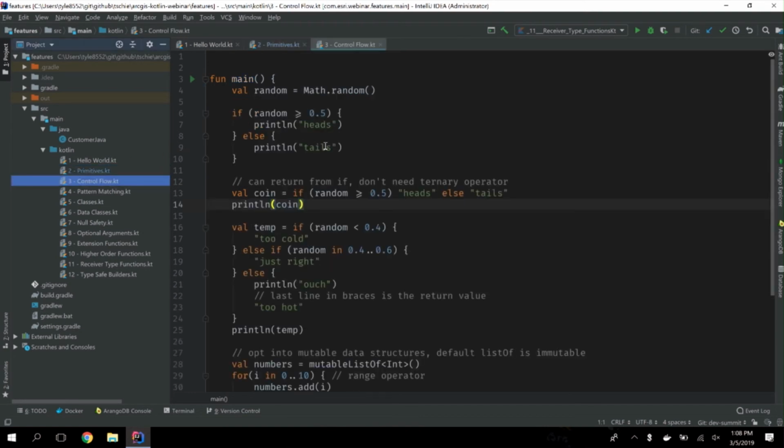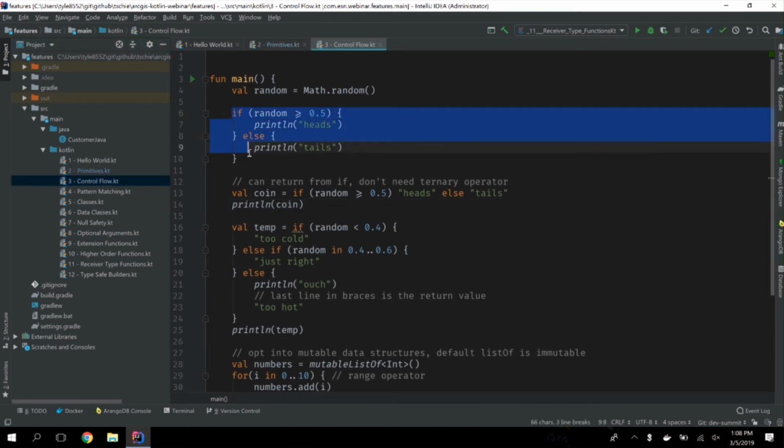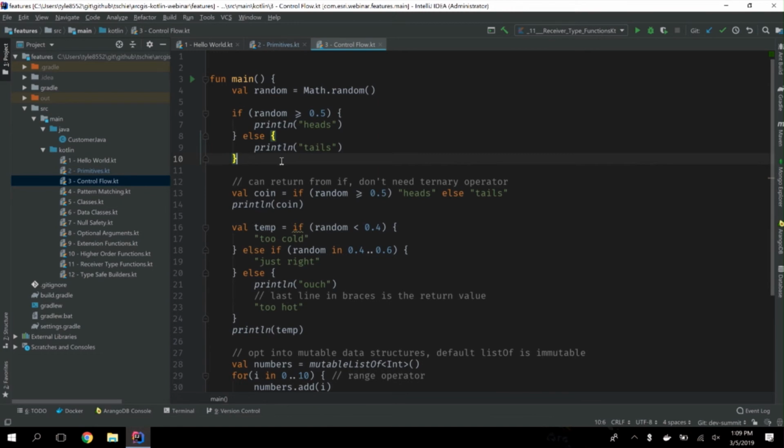So that's types. Now I want to talk about control flow. You notice here that we have an if statement, and it looks just like Java. Anything that Java does well, Kotlin doesn't try to fix. It doesn't change. So that's the exact same.